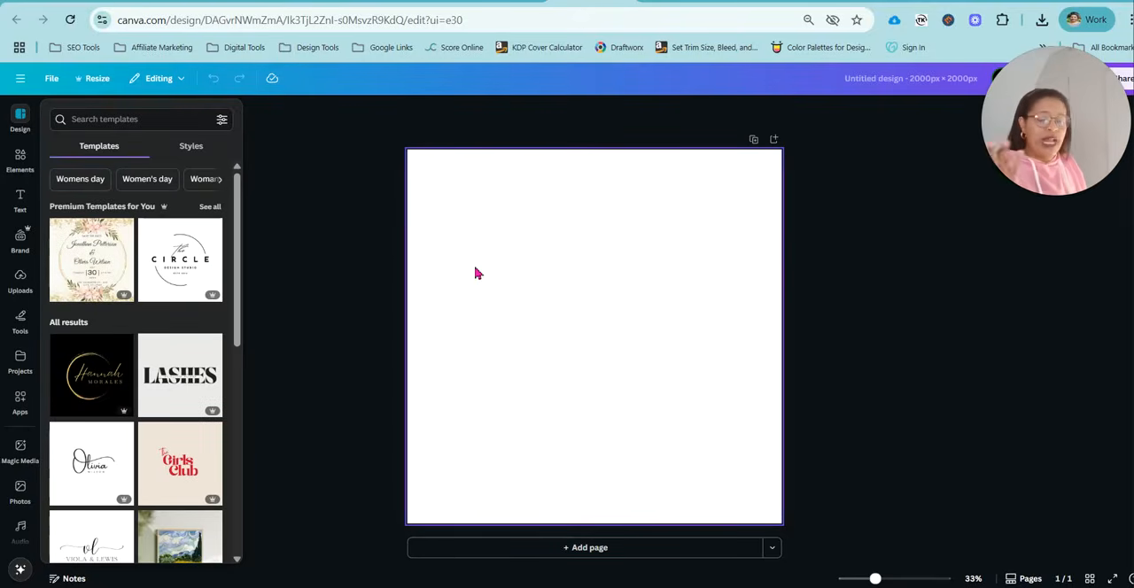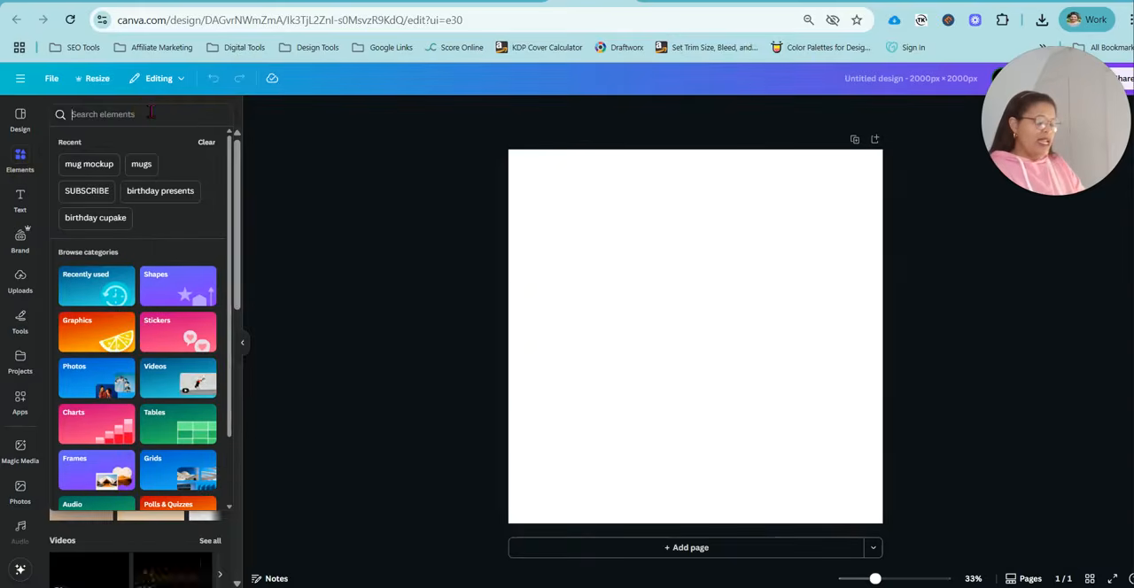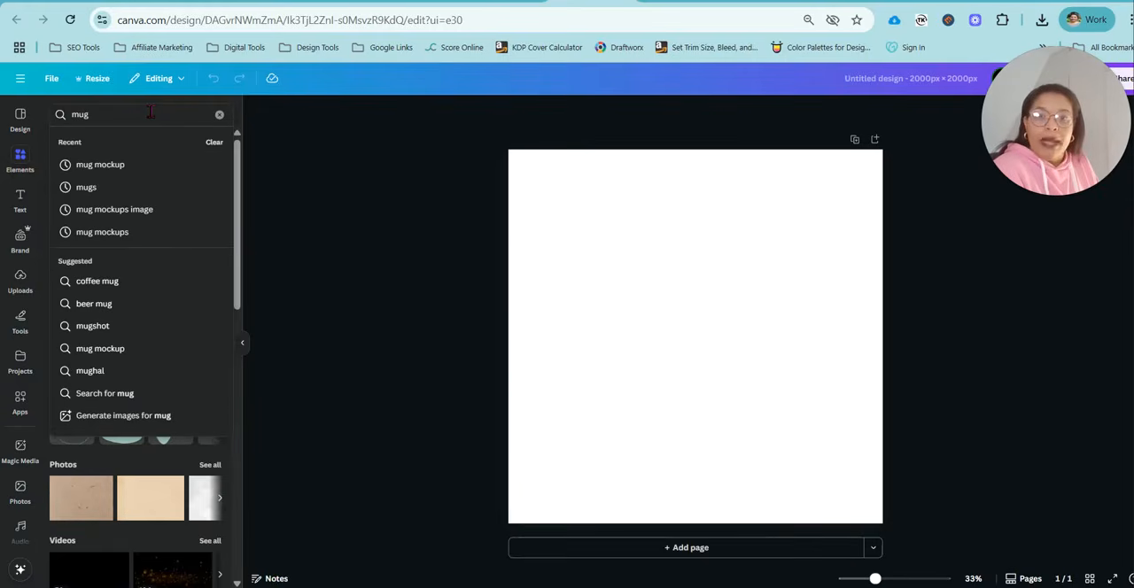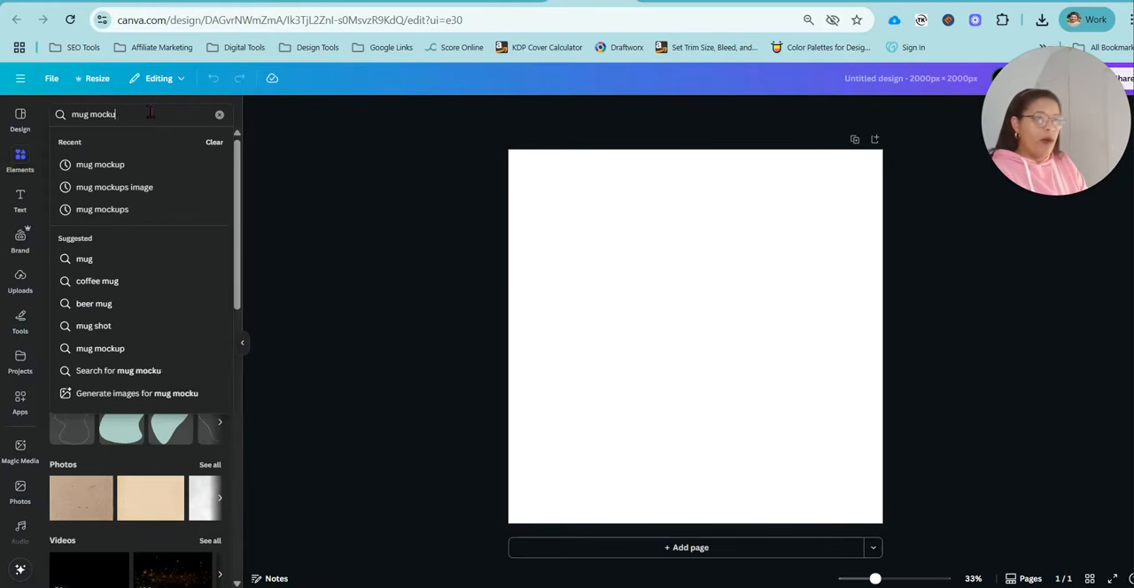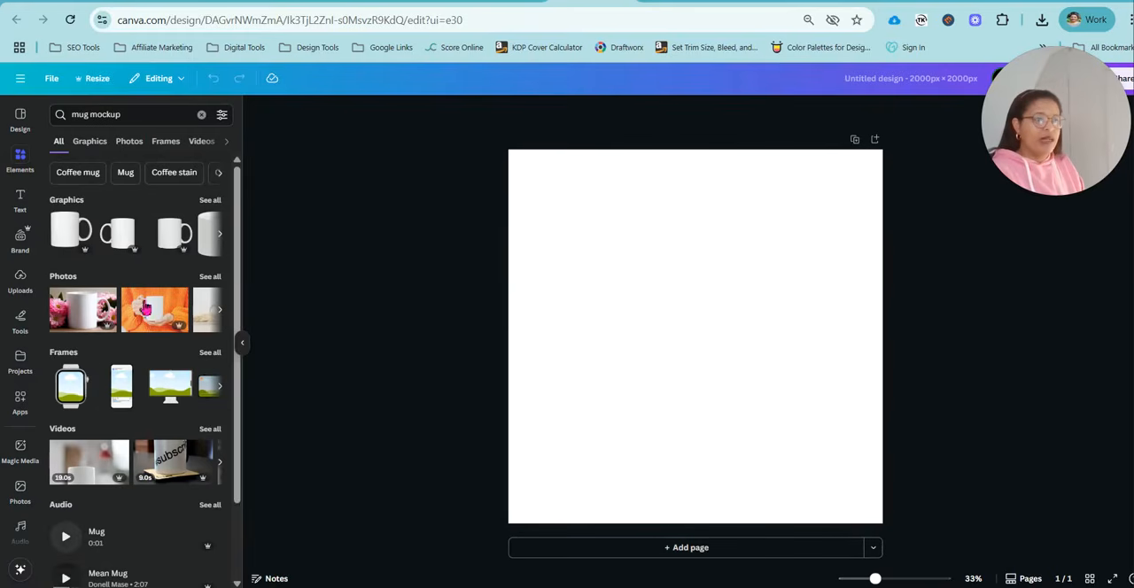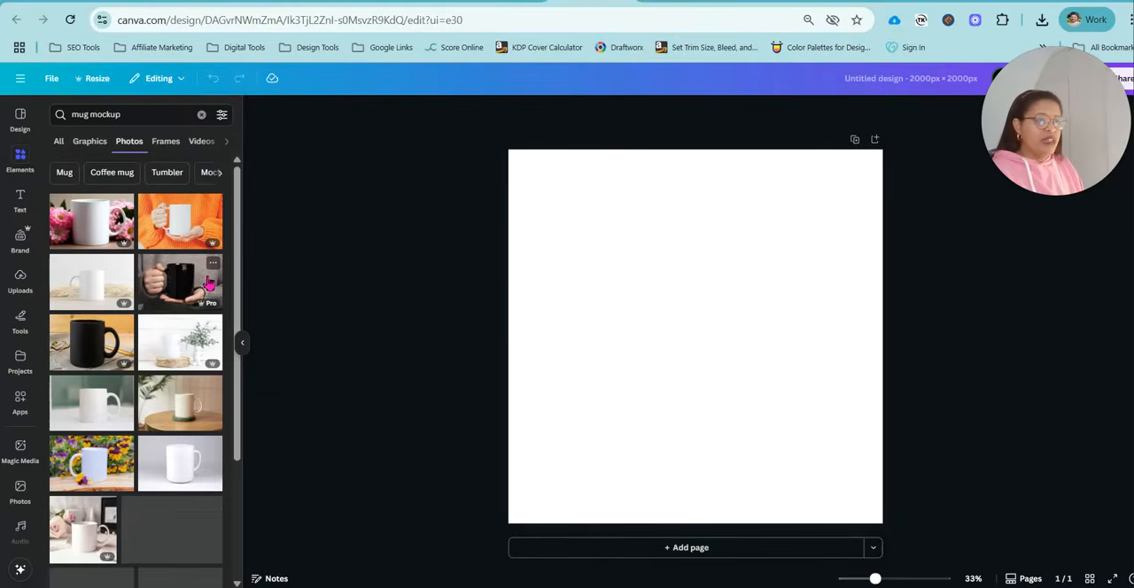What I normally would have done, two ways. I would go to elements, and let's say I wanted to mock up a mug. I would search mug mockup, right? Like an image, photos, and you'll see here Canva just categorizes it. So here you'll get graphics, photos, frames, whatever. We want photos, right? So I would use Canva's photos, and I would do this.